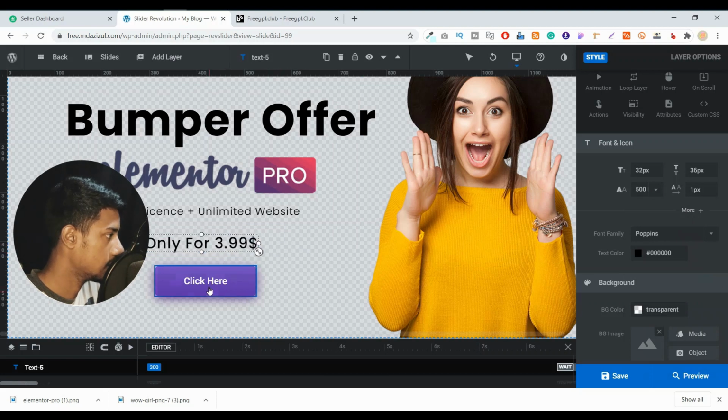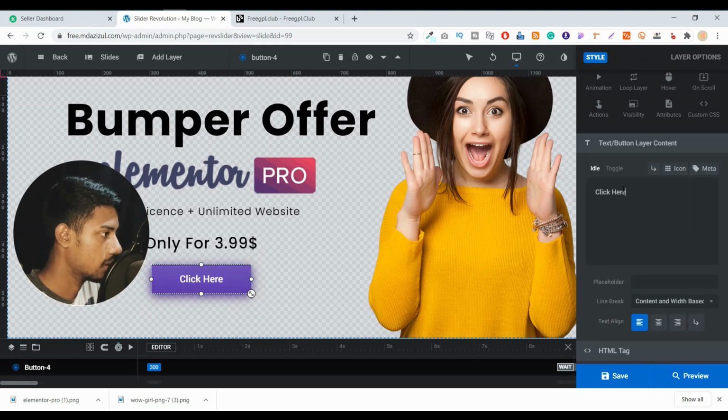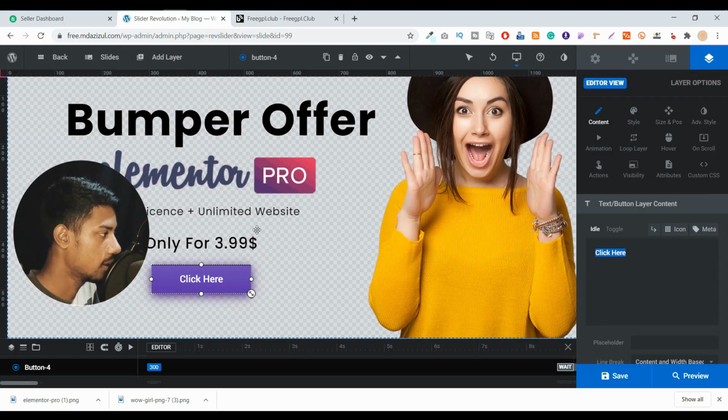Okay, I just want to show here the middle, and go to this button and double click, go to this content, select button, go to content, then you'll see that text. So shop now. Okay, now it's looking good.